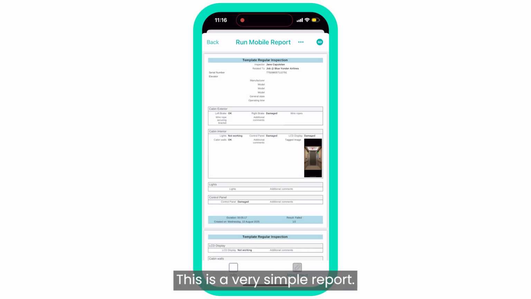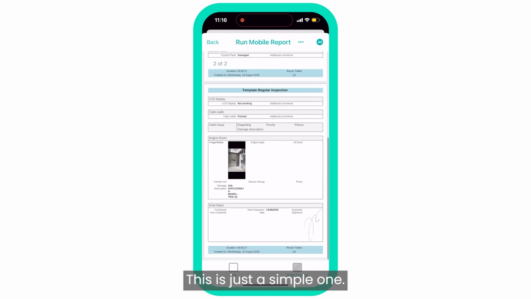This is a very simple report. It's a PDF file. However, you can change it if you want it in a Word document or in Excel or whatever. If you want to customize it so that it is similar to your existing reports or existing paper, we are able to do that. This is just a simple one.